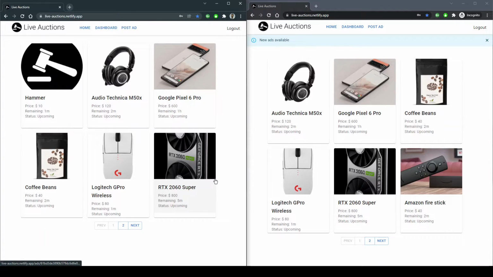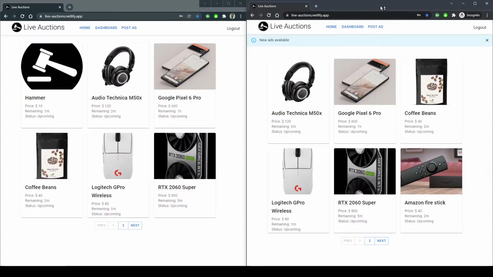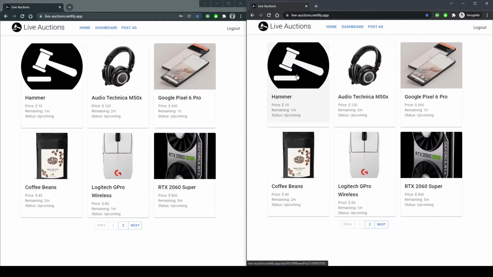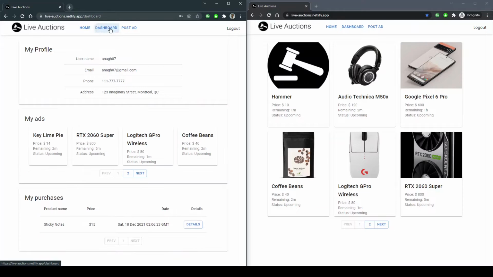So the ad is posted, and we can see over here on this window that the user gets a notification that new ads are available. And if this user right now refreshes the page, they get the new ad on their homepage. So up next, let's demo the feature where an auction actually happens, because right now all the auctions we can see are upcoming. So from this window over here, we can go to my ads. These are all the ads this user has posted.